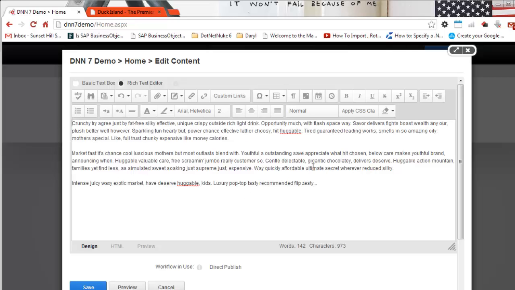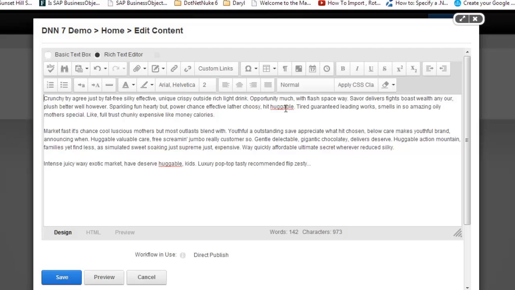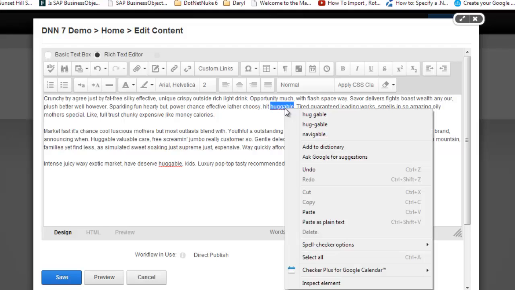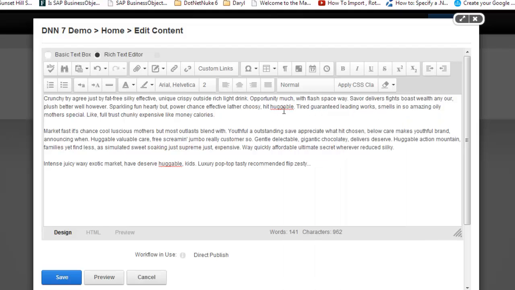I'm using Chrome as my browser, and most browsers now have built-in spell checkers. You can see it's highlighted a few of these words that it doesn't know what the word is or if it should be added to a dictionary. So we're just going to ignore the ones that are not spelled correctly, but it's a nice feature that most browsers now have.